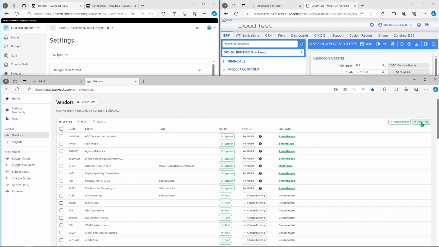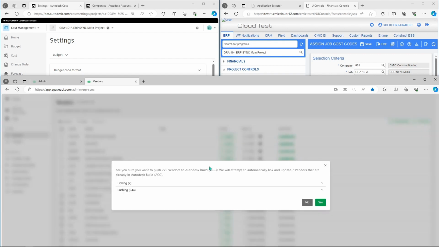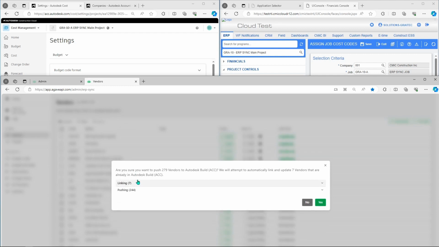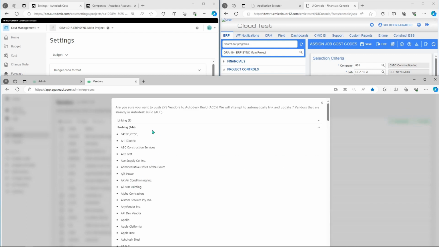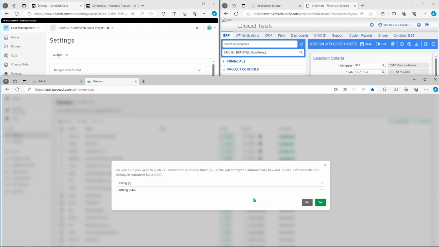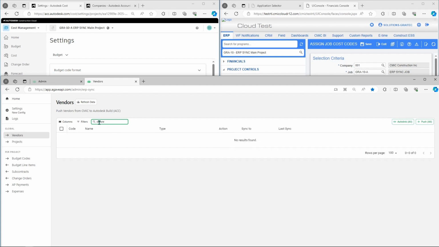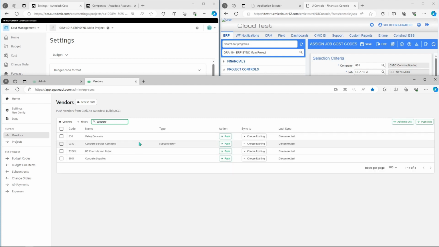Now, we could choose to synchronize all of our vendors in one operation, and the system will actually pick up any vendor that already exists in Autodesk Build. And what it's saying is I can create a link between these items, so 7 in total, and there are 244 vendors that it's going to create. Now in this example, we just want to synchronize a single vendor. Let's do a search. I'm looking for a concrete company. And I found it here.